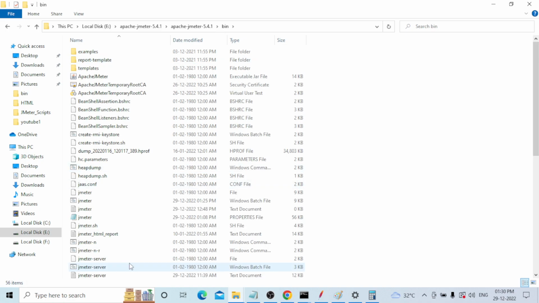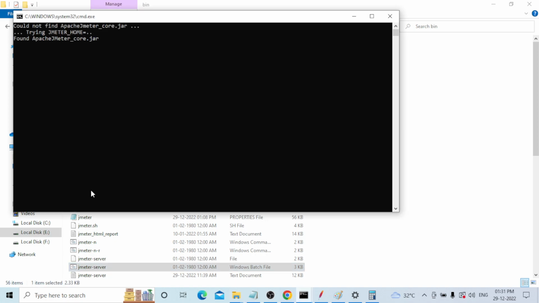You can find a file called jmeter-server.bat. In some versions of JMeter it is available as jmeter-server, a Windows batch file. Batch file or bat file, both are the same. Just run it. You can see it started, right? Just wait 1 minute. You need to come into the control point of view for everything.